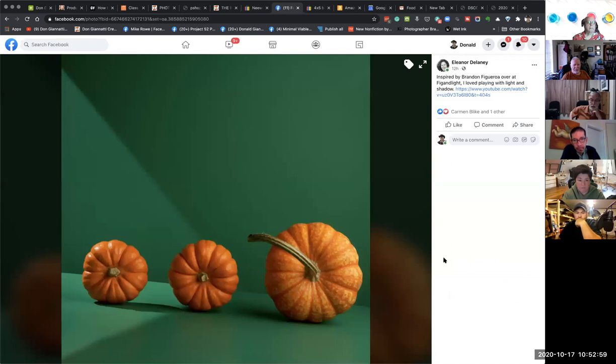Is this going to be a mailer or something? I don't know what to do with it, Don. I would make a mailer out of it. Okay, right, cool. All right, I put right up here. It looks like it's square, so go to Moo and get a square card, right? Yeah, a square little postcard, and just put Eleanor Delaney Photography right here. And that color right there, that gold.